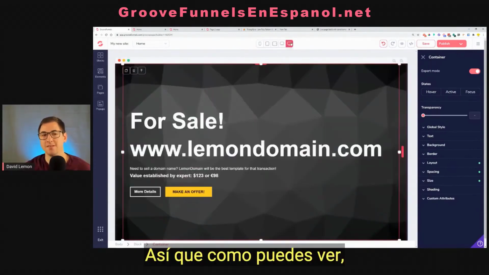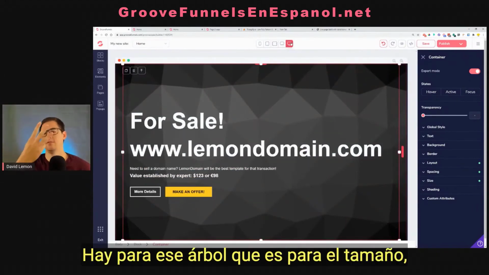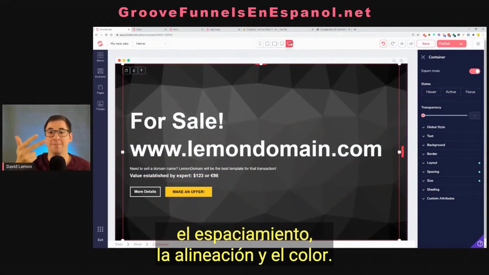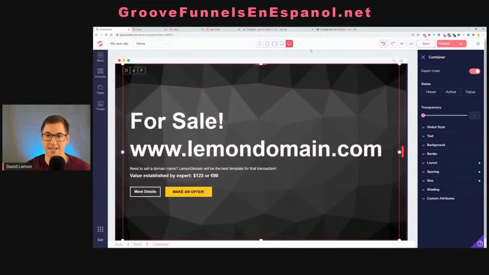So as you can see, these are the factors. Actually, I missed one at the beginning. There's 4. That's 3. There's 4. Sizing, spacing, alignment, and colors. These can be changed in responsiveness. Content, it cannot be changed.